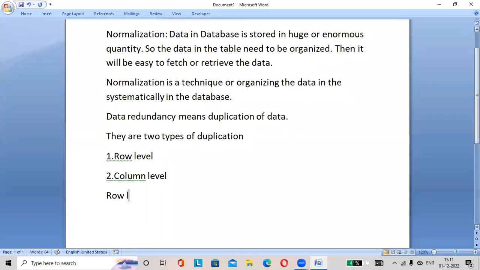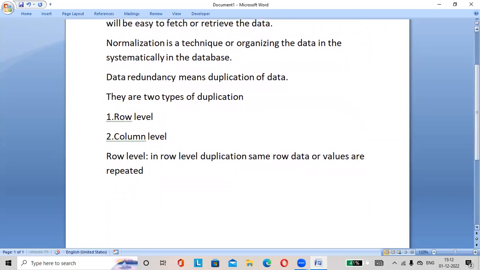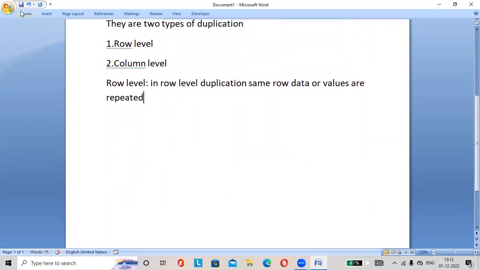What is the meaning of row level duplication? In row level duplication, rows are repeated. Same rows are repeated. In row level duplication, same row data or values are repeated.